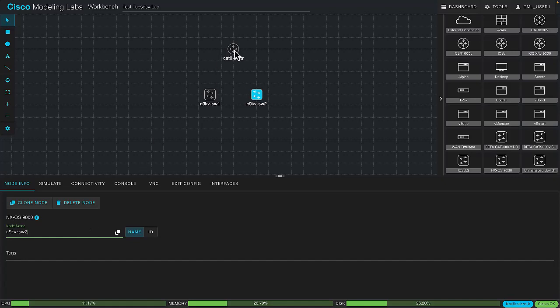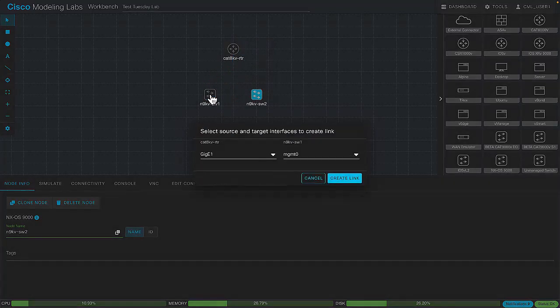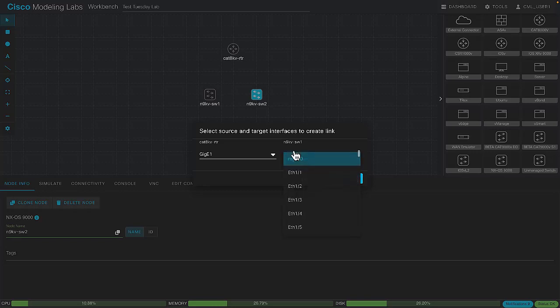So I come up here to the Cat8KV router, right click and say add link, and I go to the Nexus 9KV switch 1 and click on it, and I'm presented with this window. We can see that Cat8KV is going to use GigE1 and Nexus 9KV switch 1 has defaulted to management 0. This is not the interface we want to work with because we want to use a data side interface. So if we click here, we see that ETH1/1 is an option. By default, we're always going to pick the first available interface.